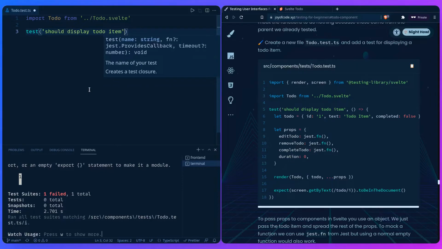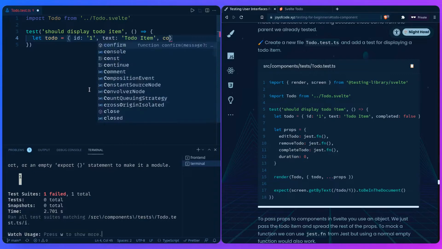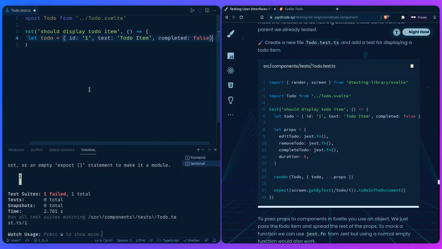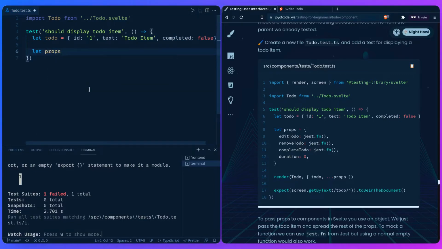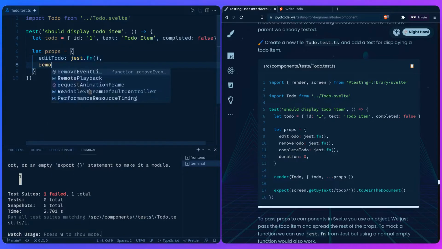Should display to-do item. And we pass it a function, and then let's create the to-do. I'm going to give it an ID and a text. And we're going to say completed is false. And then let's declare the props so it's easier to pass them. We can just spread them. Edit to-do, and we can just say jest function that's used for mocking functions, and we can also pass in an empty function and it would be fine, but you can use this.